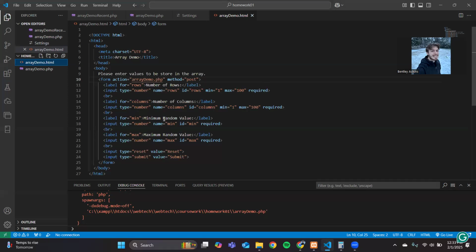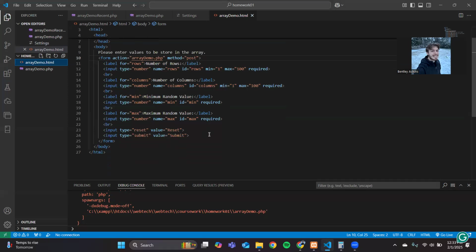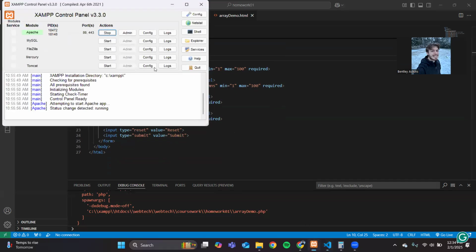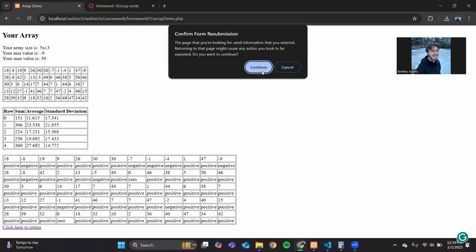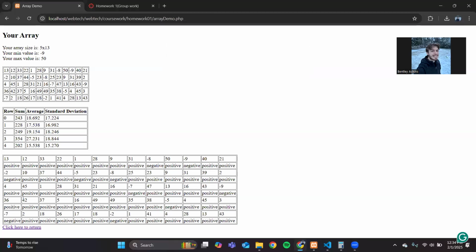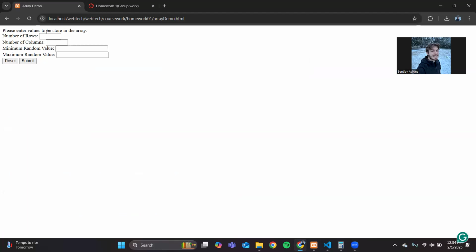Then column, minimum: any values taken, it is just required that there is a value inserted. Then a reset button and a submit button that will reset the form, and as you can see, submit actually takes us to the PHP form. Let's go back. Let's use our click here. We'll just go 5, 13, hit reset, and it resets 5, 13, negative 10, and 50.